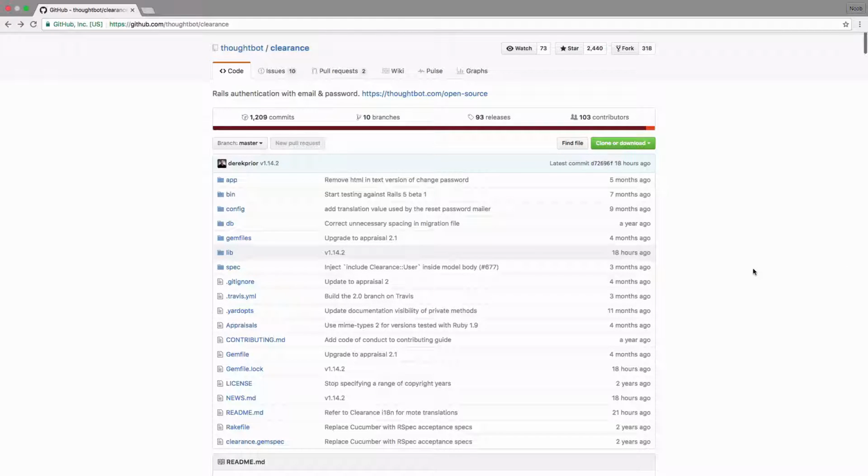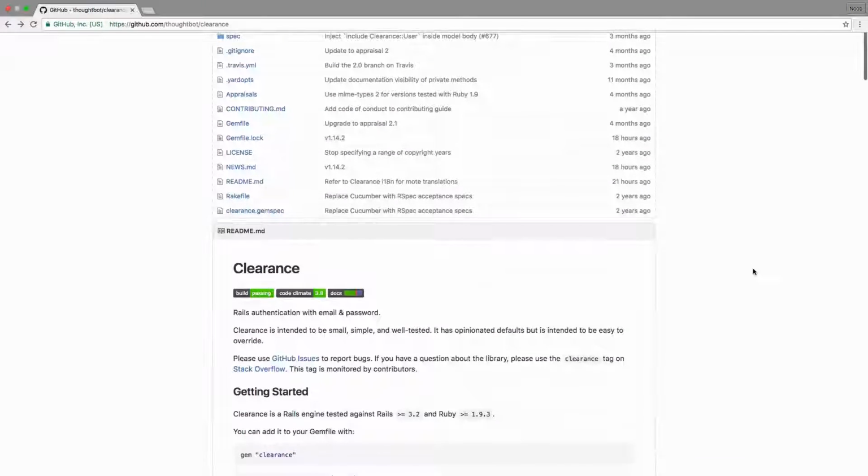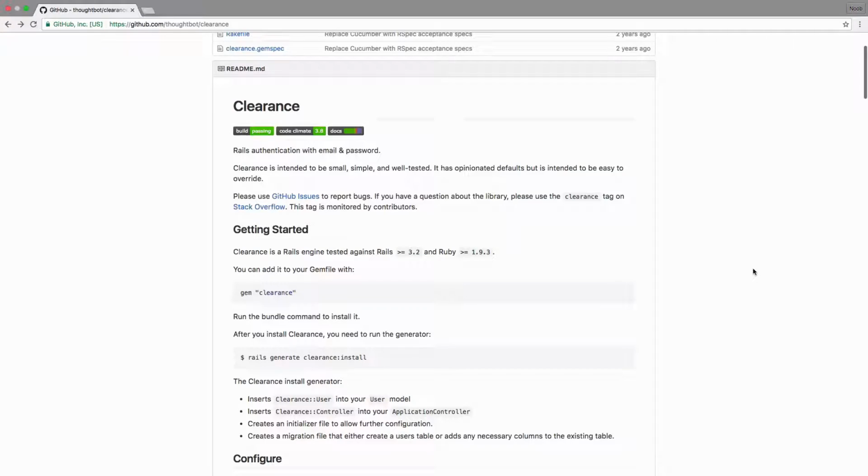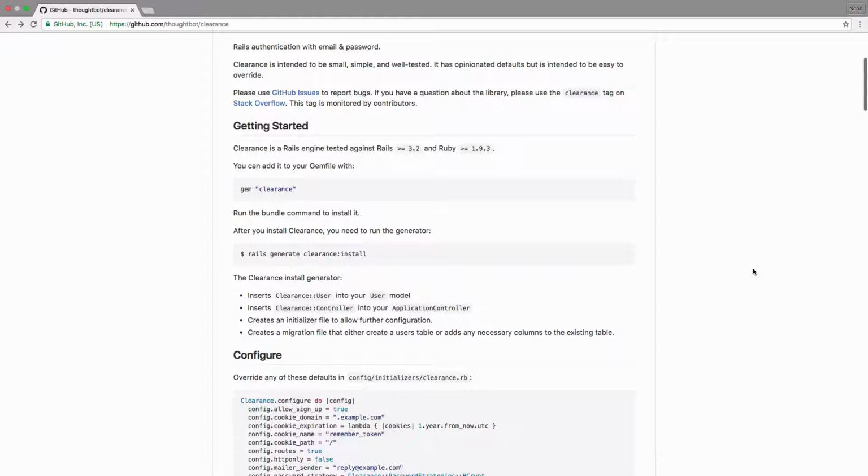Okay, I'm on the Thoughtbot Clearance GitHub page. Now, the great thing about Clearance is it's got amazing documentation and a great group of contributors. It's actually quite simple to get this up and running, so let's get started. First step is, let's create a new Rails app. Rails new top secret.